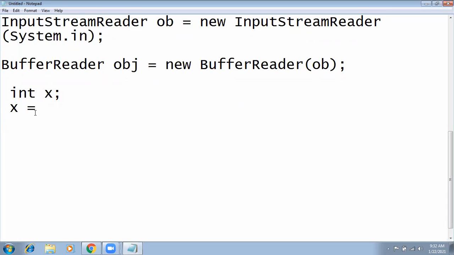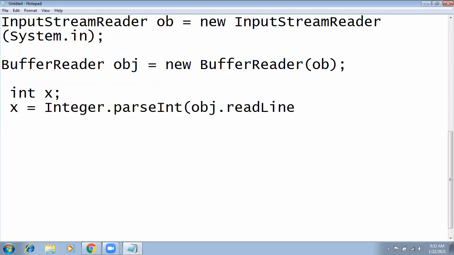So you have to write x equals, then Integer.parseInt, and then the name of the object of this BufferedReader class. The name of the object is obj, dot, and there is a function readLine. In this way you can take input for this variable x.